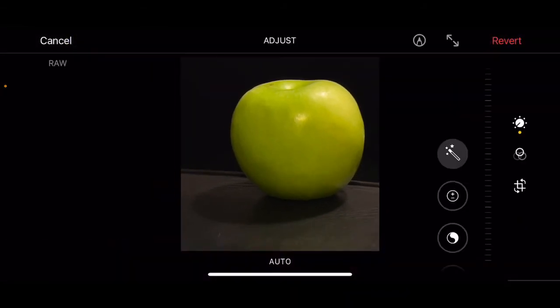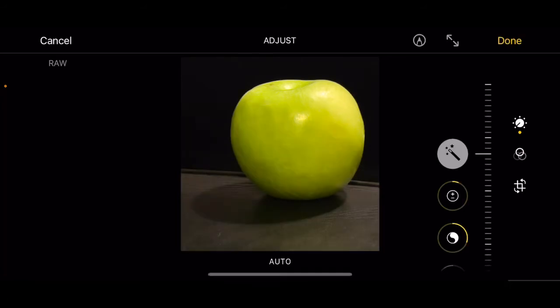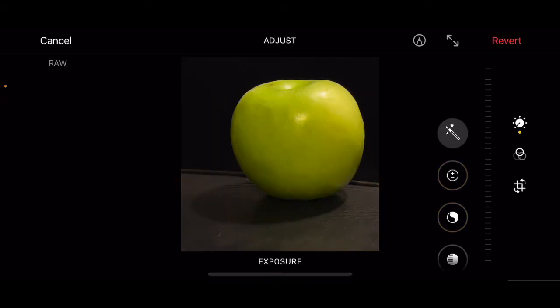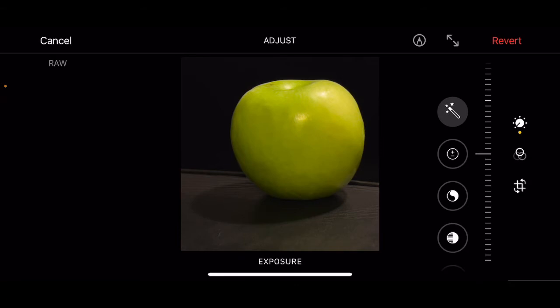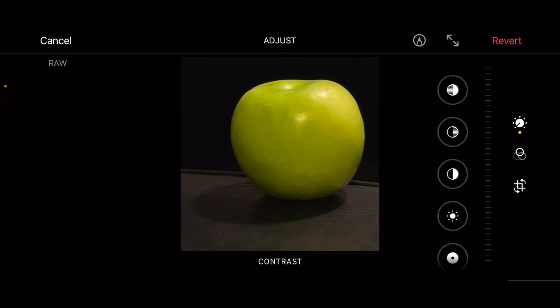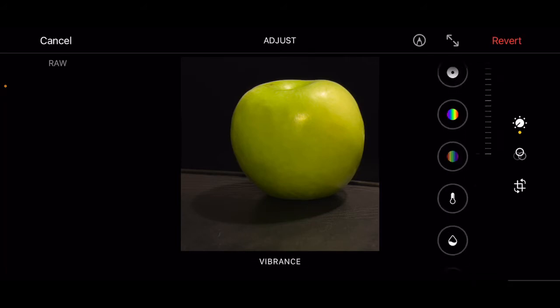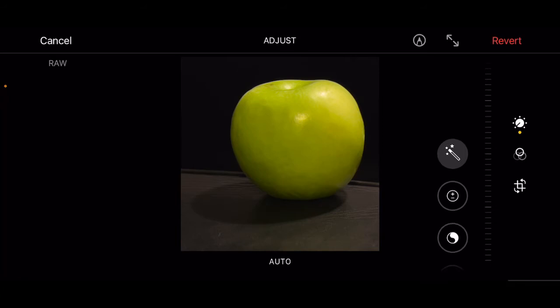Oops, I pushed done. I wasn't done. But now in here, you can simply hit this magic wand if you wanted to, and it will do all the adjustments for you. But I don't like to do it like that. I like to go old school and go one variable at a time, okay? You'll have everything from brightness to definition, and we're gonna go through each of those one at a time.